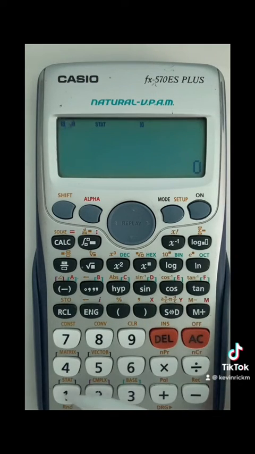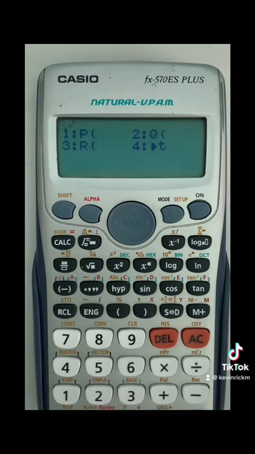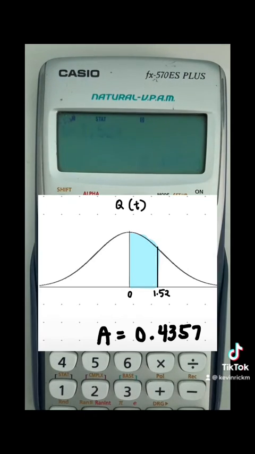Now, let's try the other one. Let's try to confirm. From 0 to 1.52, that will give us the area, and that area is 0.4357.